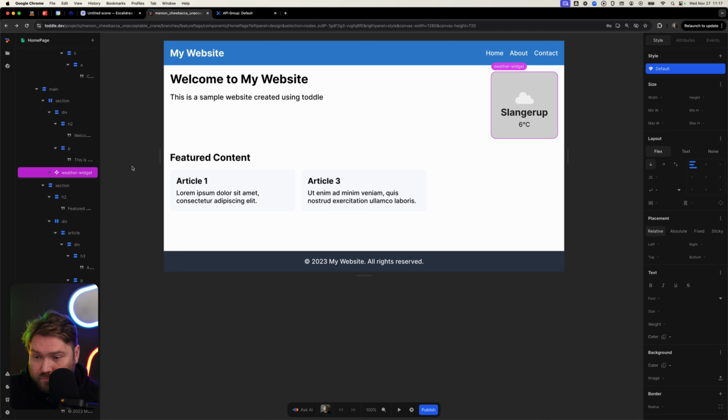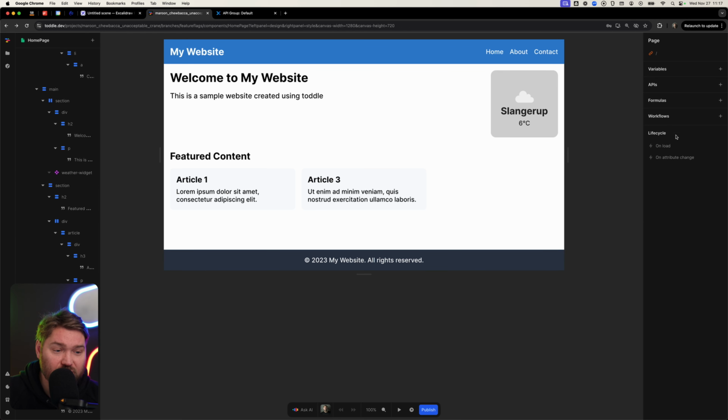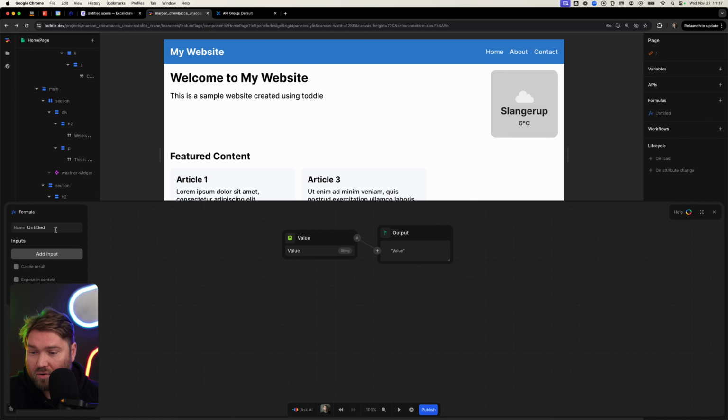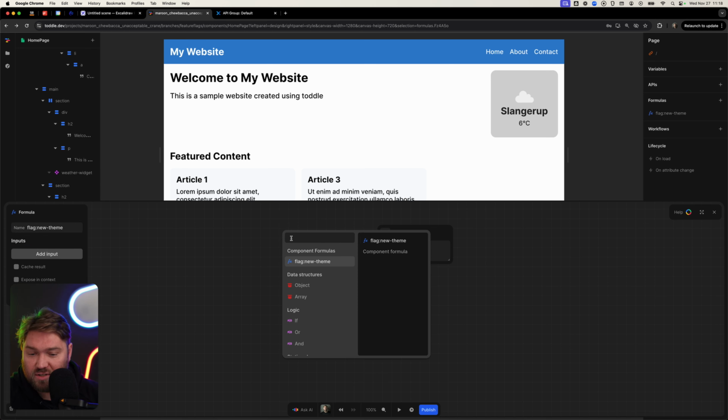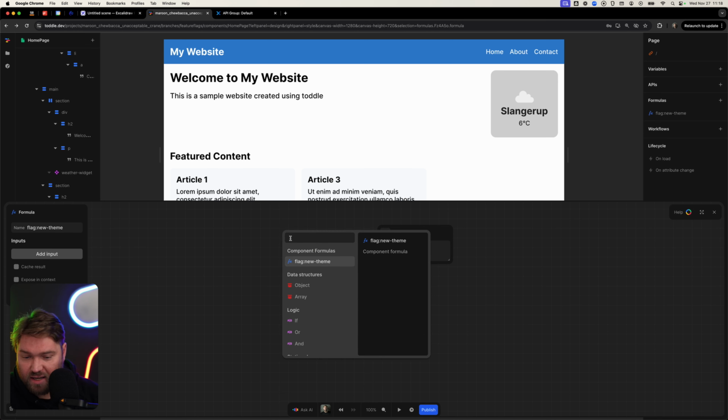theme, right? And so in this case, what I'm going to do here on the page is I'm just going to create, in this case, I'm just going to use a formula, right? And I'm going to call this flag: new UI, new theme, right? And so in this case, I can just say, well, if I just say false, right, it'll always be off. But what I actually probably want to do is, let's say, in this case, I want to use local storage.